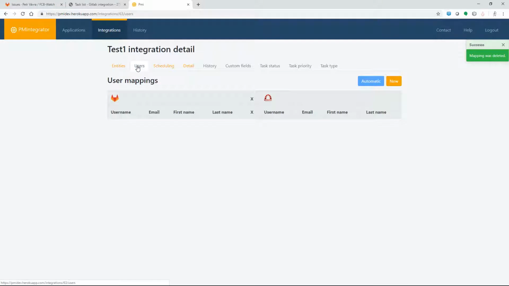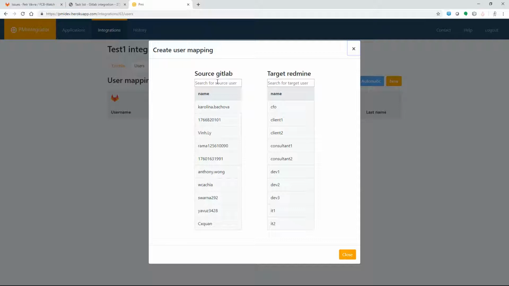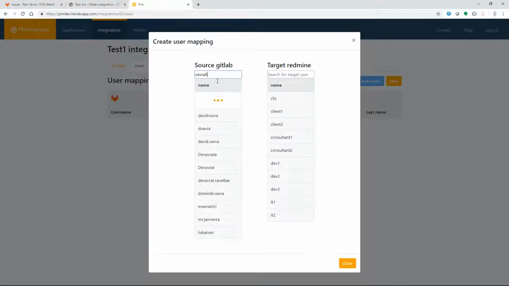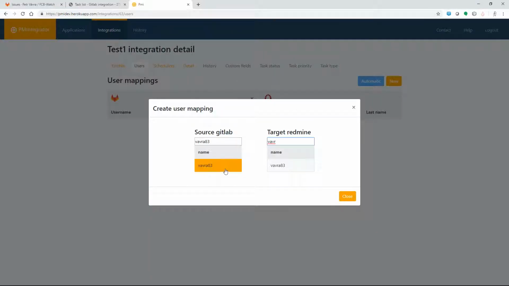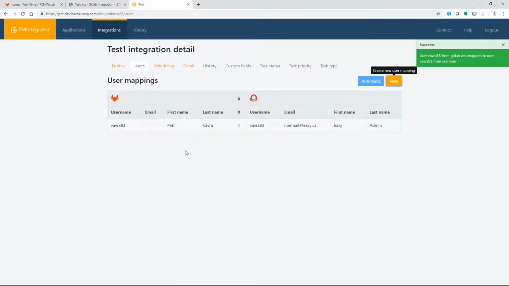Then we can go to the users. We already defined the mapping of the entity, which in our case is the project, and now we have to define the users. If there is any consistency, we can launch the automatic mapping, based on consistency in emails and so on, but we can also do it manually. So I can select my proper user in the GitLab, and the same one in Redmine. So let's map it and close it. I have this mapping done, and now we can go to the scheduling.